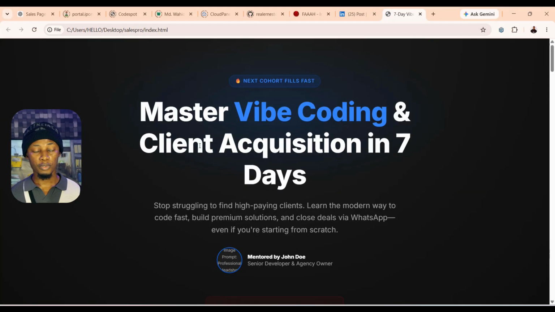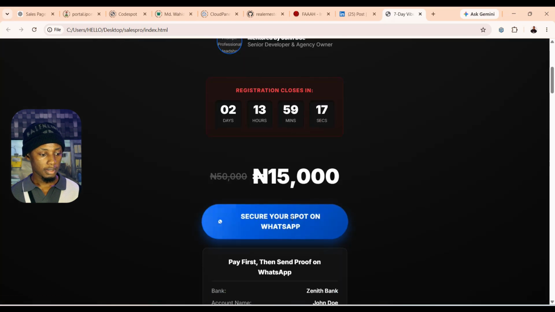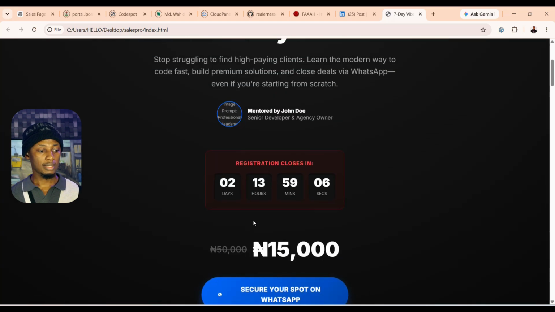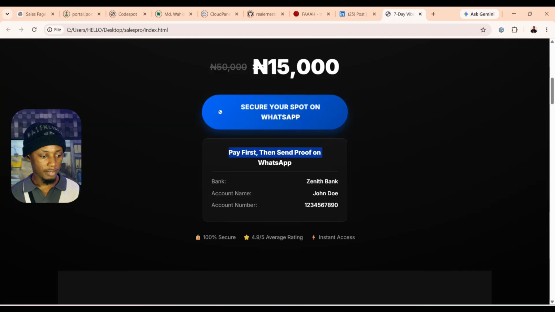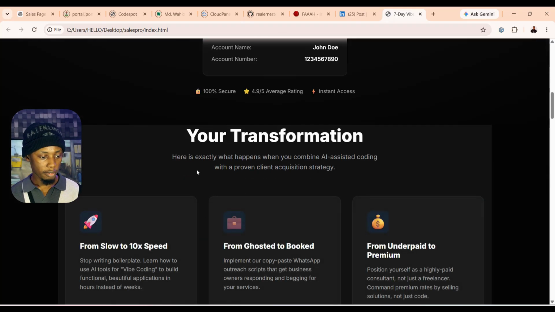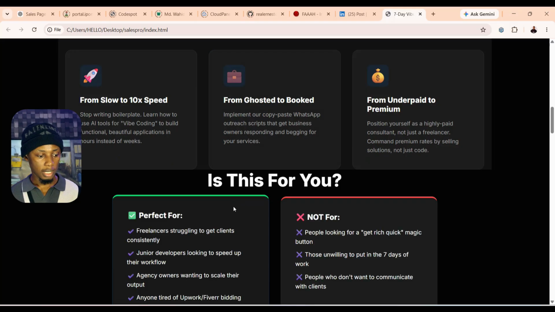So the product in the prompt is actually a vibe coding class. So here it says master vibe coding and client acquisition. Now if you scroll all the way down, it has a timer to hasten up my potential student. It included the price as well as the button, secure your spot on WhatsApp right now. Here we have the instruction, pay first then send proof on WhatsApp. It provided the account number and account details, by the way, then more information to sell the actual product.